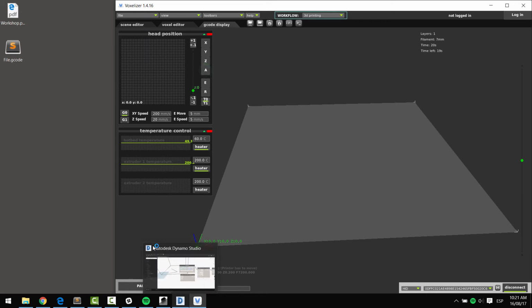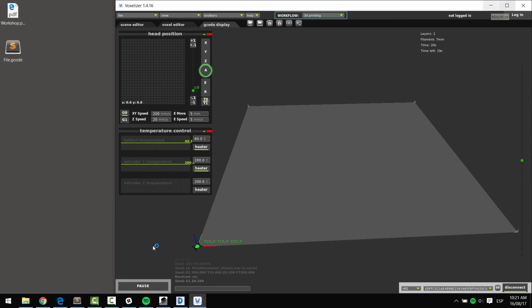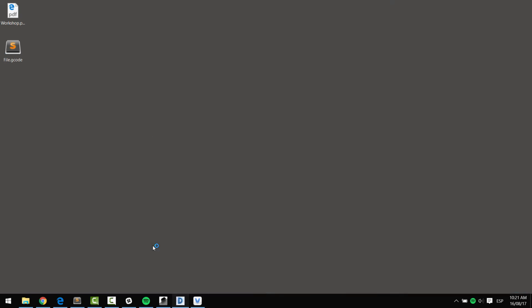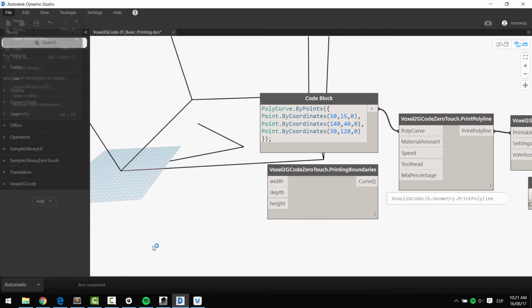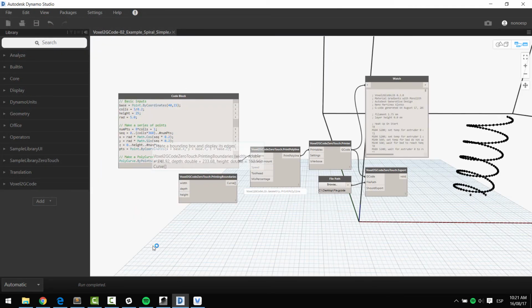This room is too cold. Okay. 59 degrees. Okay, I'm gonna show another example. Let's see. I actually forgot to bring the spatula.